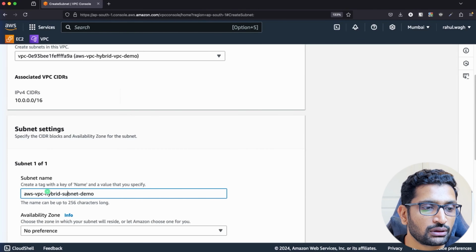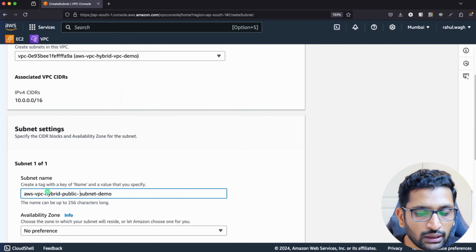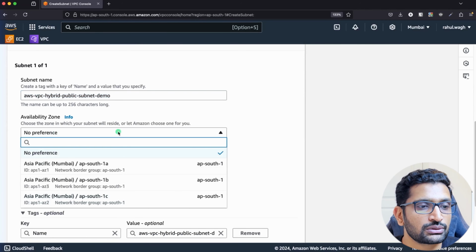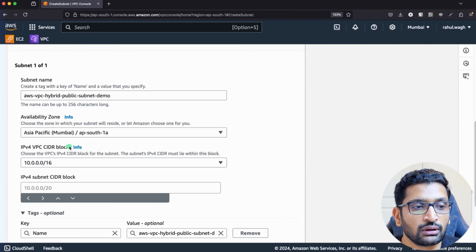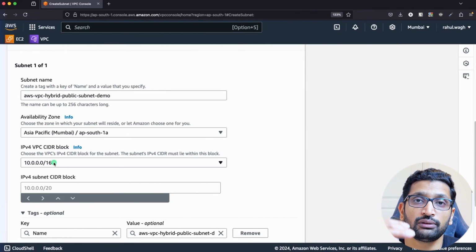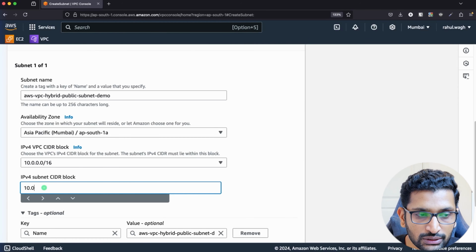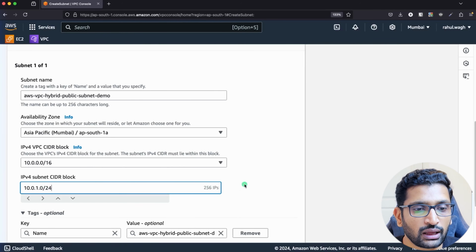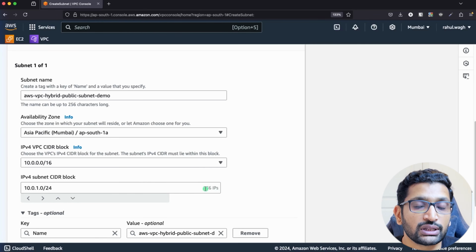And I'm just going to put hybrid public subnet over here as well, because this is going to be a public subnet. I'm just going to copy this name over here. After that, availability zone. Here I'm just going to choose the Mumbai Asia region, and here the CIDR range. This is the CIDR range of our VPC, which is ending with /16, and then we need to reduce the IP addresses for our subnet. So here I'm just going to go with 10.0.1.0/24, and we will have 256 IPs available within my public subnet of my AWS.